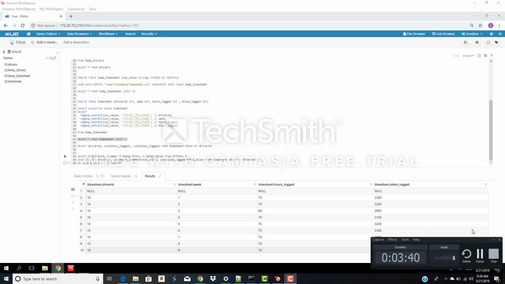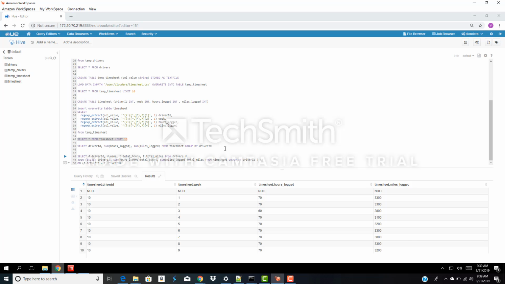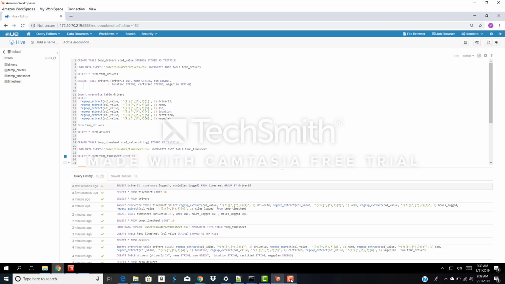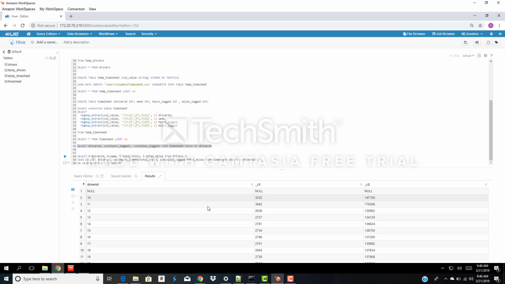After this, we'll run a few queries to select specific data from the table. Here we are selecting data from the timesheet table. We can see that the columns are driver ID, week, hours logged, and miles logged. In this query, we are fetching the total number of hours logged and the total number of miles logged, and we are grouping it by driver ID. When we run this query, we get these results. These are the sum of the hours logged and these are the sum of the miles logged.